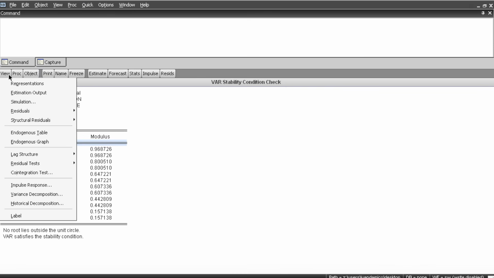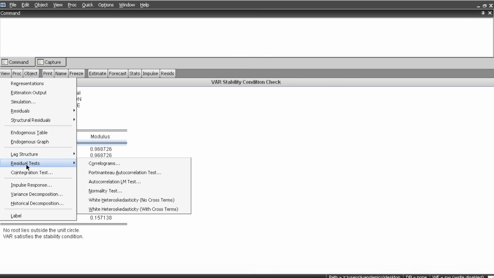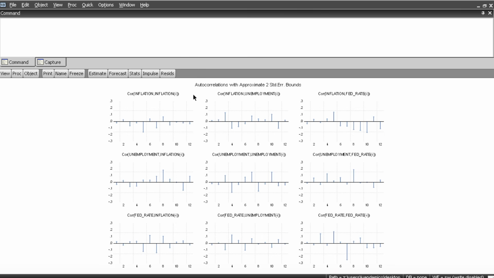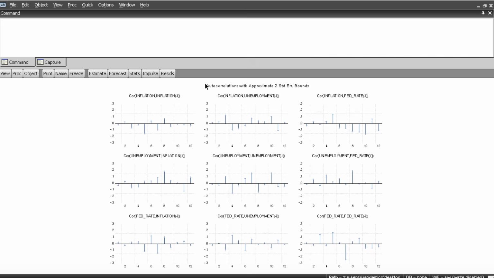We're going to go into View, then Residual Tests, and then hit Correlograms. We're going to leave 12 lags as the default and hit OK. What you have to check here is the autocorrelations within the 2 standard error bounds. You have to check that these values lie inside the 2 standard error bounds, and we can see that overall, all of these values lie inside the two standard error bounds. So that's a good signal.